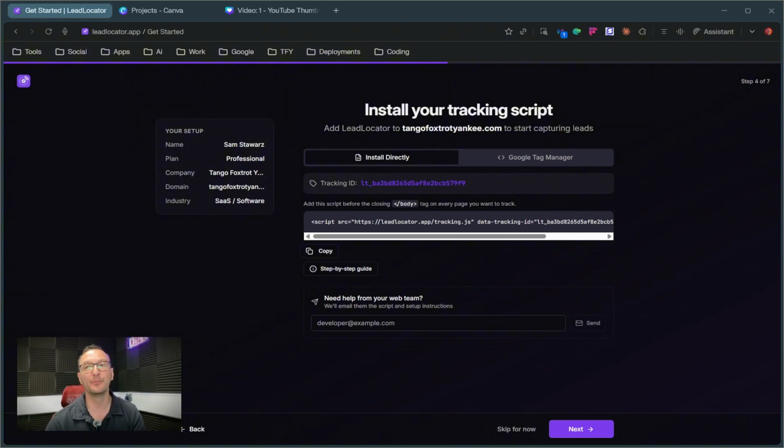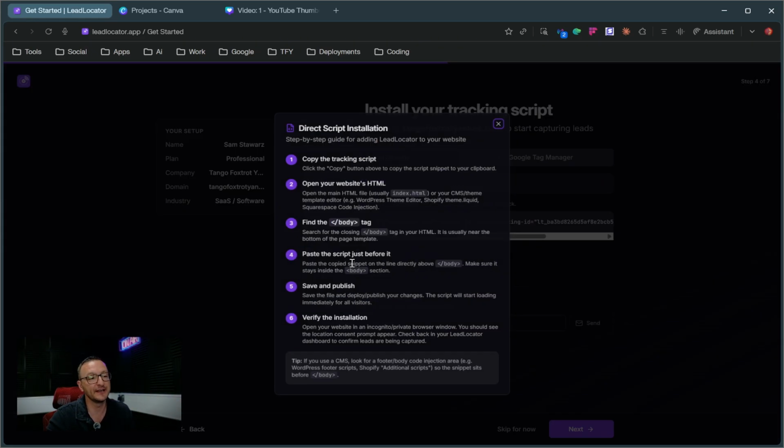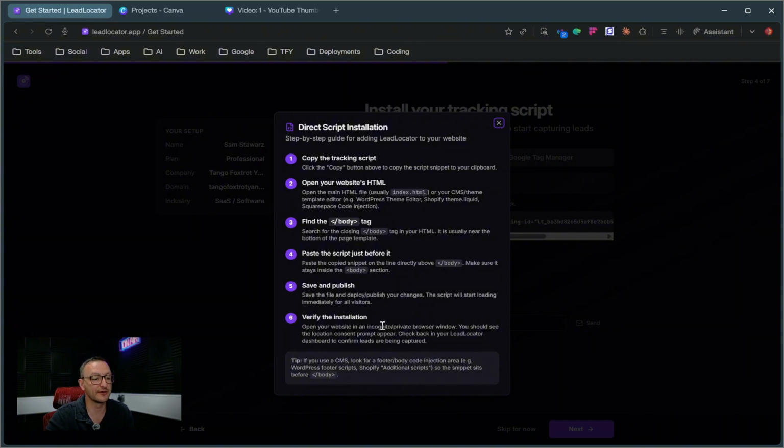Now, you've gone through billing and we have to now get you set up and ready to maximize LeadLocator. So what we have here is a how-to guide. It's going to show you how you can actually install that tracking script on the domain that you set. So this is your first domain. Now, you have 2 options. You can either install directly. You'll do this by adding the script to the head of your website code. If you need a step-by-step guide, you can go through that here.